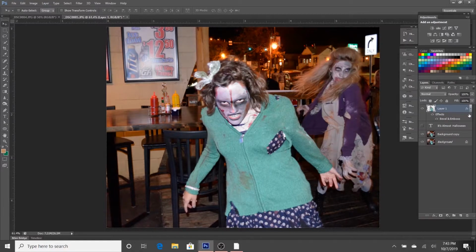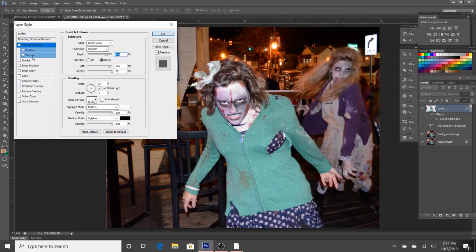This is not permanent. This is non-destructive. Everything can be taken off. Everything can be manipulated because it is on its own layer. If you ever want to get back to a specific adjustment, let's say I want to go back to this bevel and emboss. You notice it says Effects, Bevel and Emboss. I'm going to double click on Bevel and Emboss, and it's going to pop up the window exactly where I set it at.